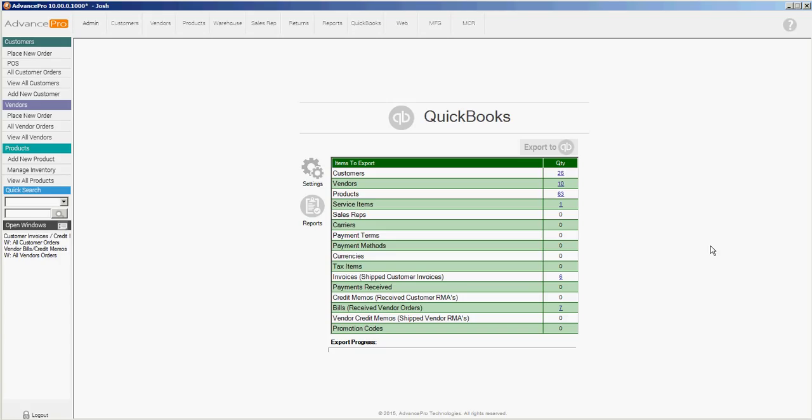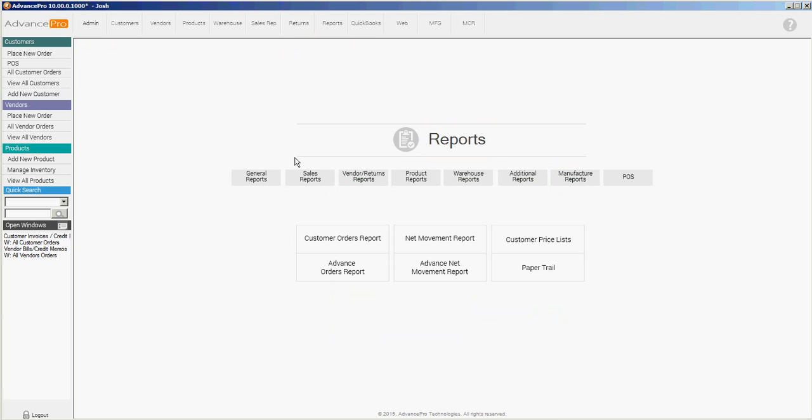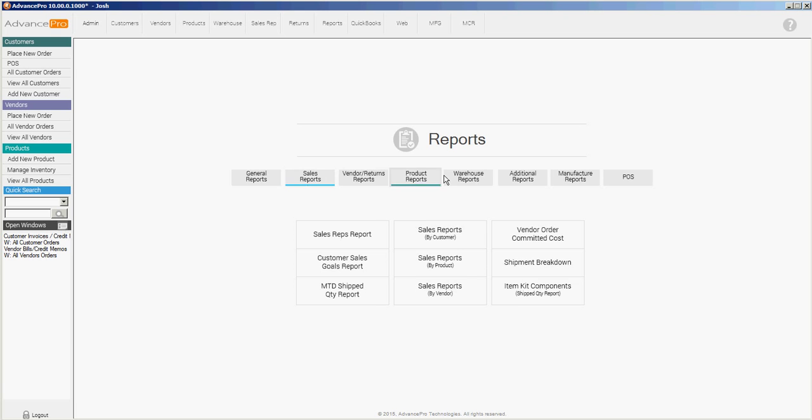Let's now continue and just take a look at some of our reporting options that are available here in AdvancePro. The software itself contains over 50 canned reports, from general reports to sales reports, warehouse reports, product reports. We can take a look at customer backorder items, lot and serial number reports. Really, there are many reporting options that are available to you here.